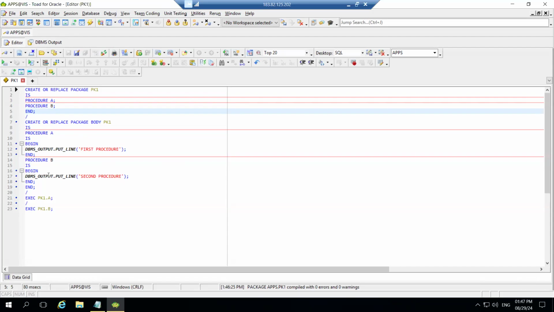Again, coming to the next one, procedure B. You have already declared it in the package. Again, for procedure B there is begin, DBMS output is second procedure, and an end for this begin and end over here. So entirely for this begin, what happens? You are using another end over here.